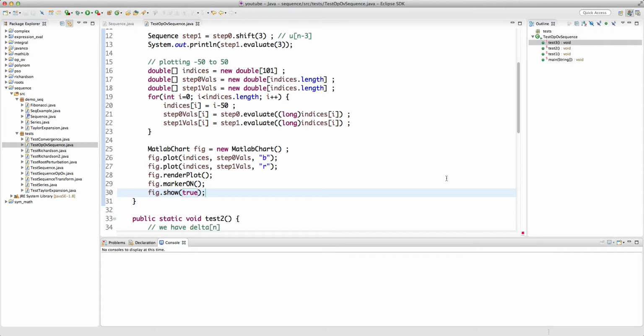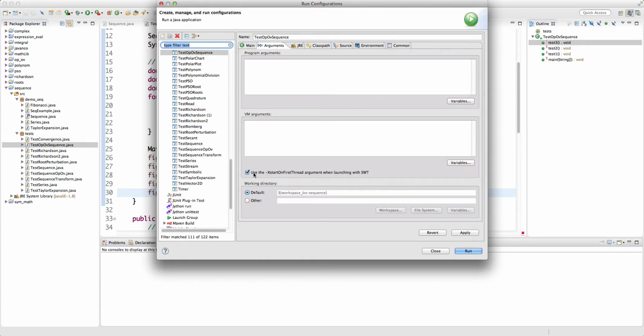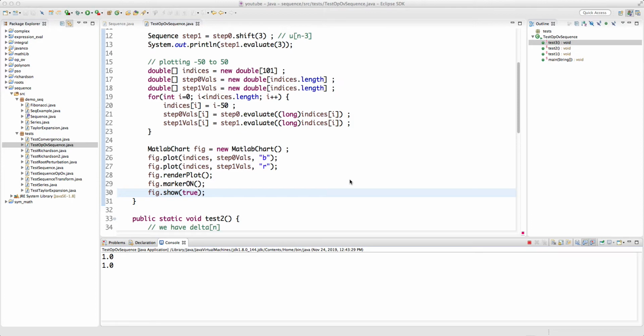It doesn't create the plot because I'm on Mac operating system, so I have to go to the VM arguments and remove this check mark.